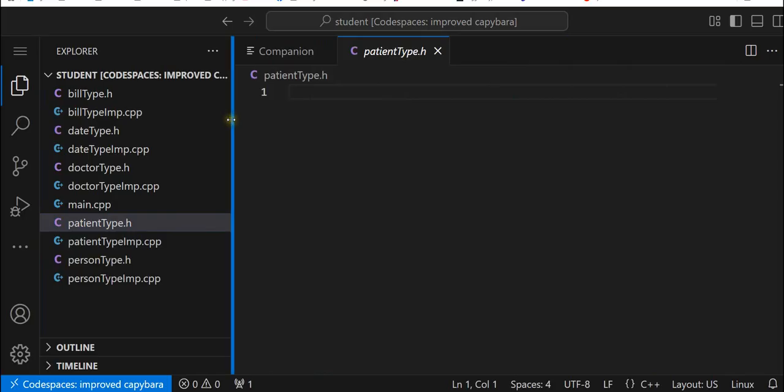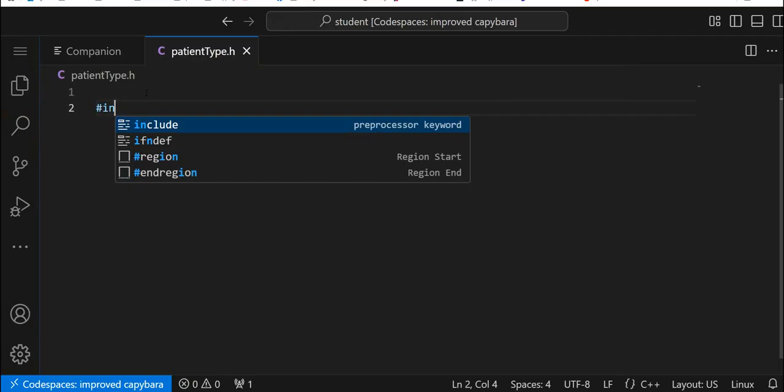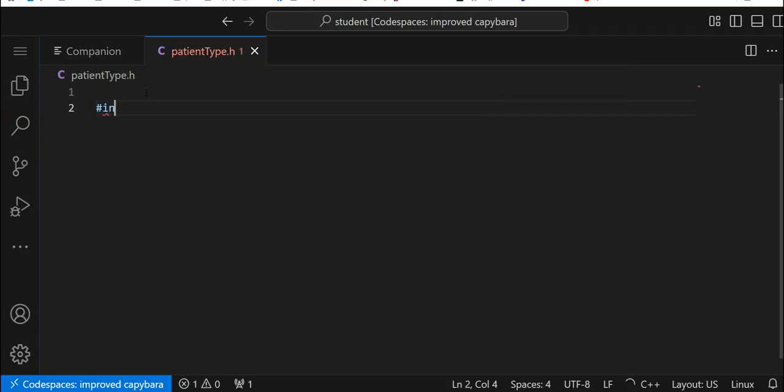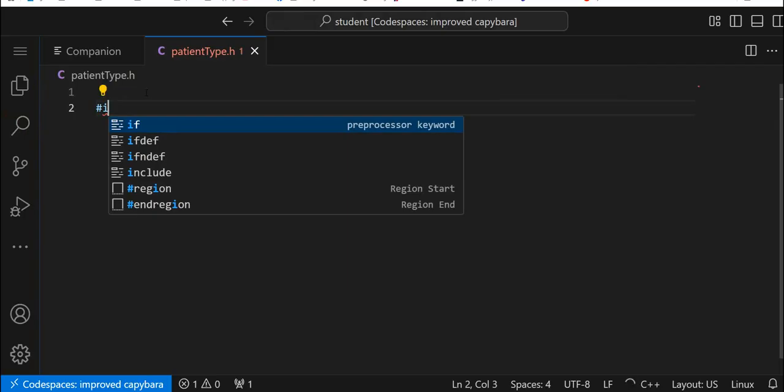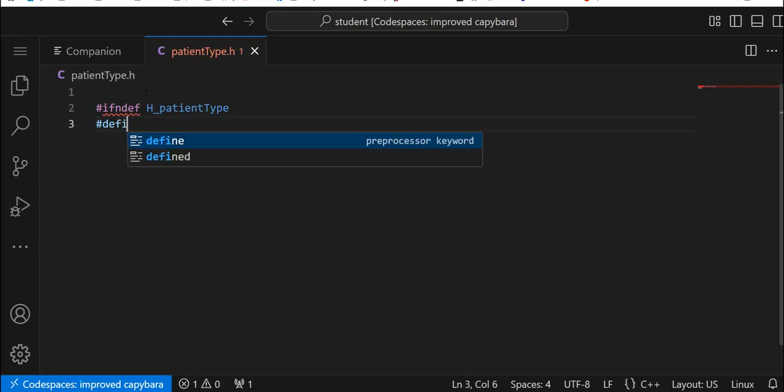All right, so we're on the patient type header here. Let's get our statements together. Let's go ifndef and define. Let's go H underscore patient type. Let's go hashtag define, same thing, H patient type.